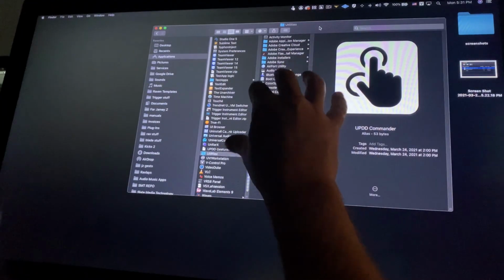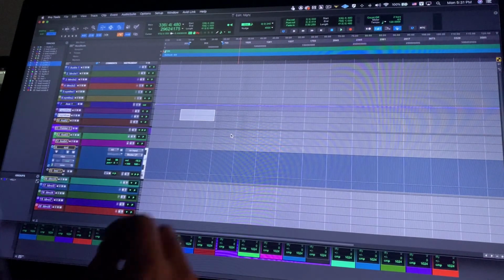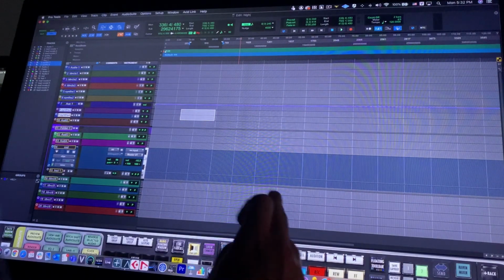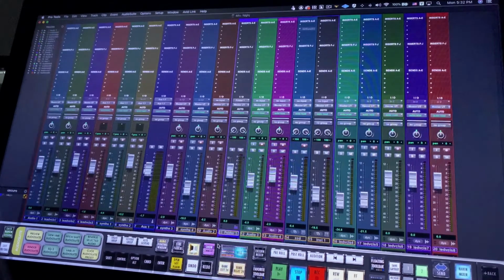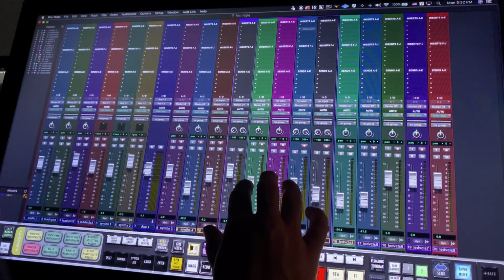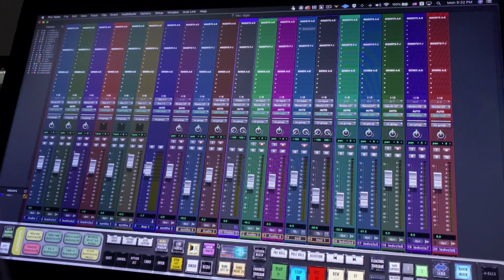Now, let's hide these with a 5-finger squeeze, 2-finger tap, open Pro Tools, open the Raven software. Now we can see our transport works, play, stop, edit mix is working, and our faders are responding to touch, which means that we set up Tuio correctly in the UPDD Commander.